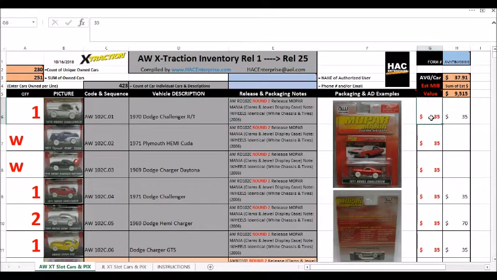Now, if I change that mint in box value to, say, $40, you'll see that that number also changed. So it's a formula driven by estimated value and the quantity that you have on hand. Let's put this back to 35. Okay.